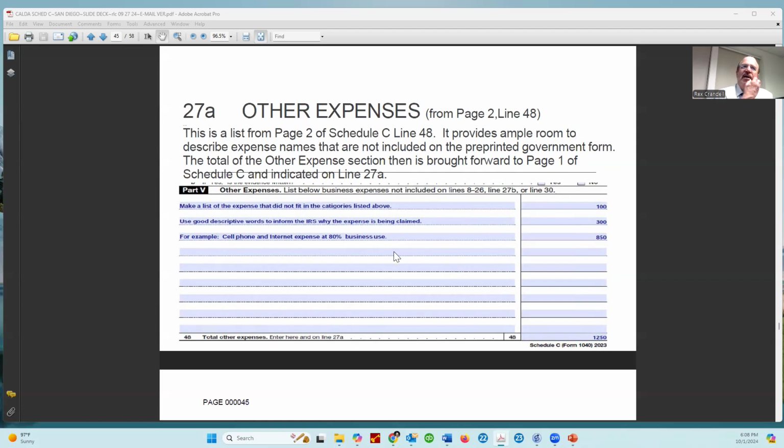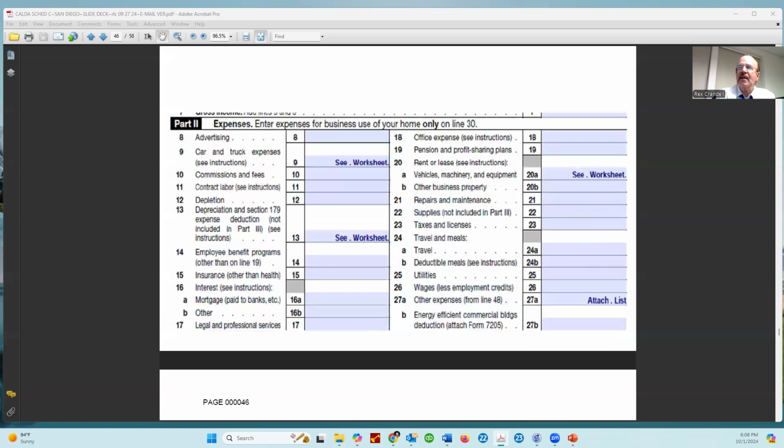What I'll do oftentimes, if I know there's an expense that is business and personal, I will show, like in this example, telephone internet expense, and I put 80% business use. So the IRS knows that I'm only claiming the business use percentage, and I think it helps reduce audits because the IRS sees that you're conscious of not deducting personal items, but only the business component.